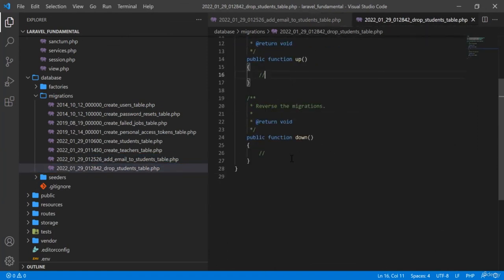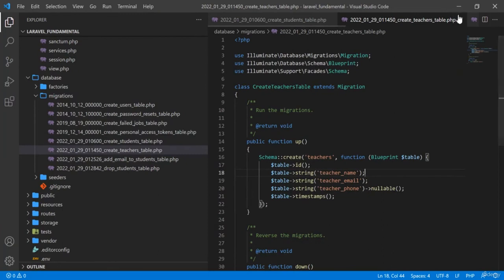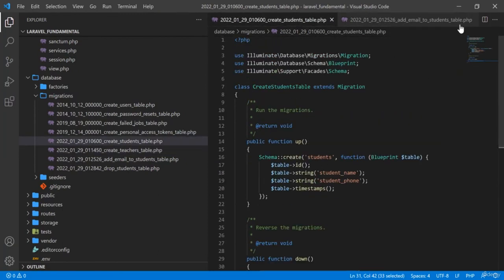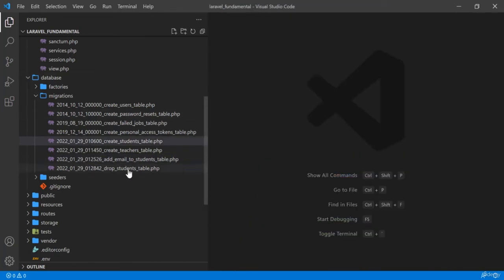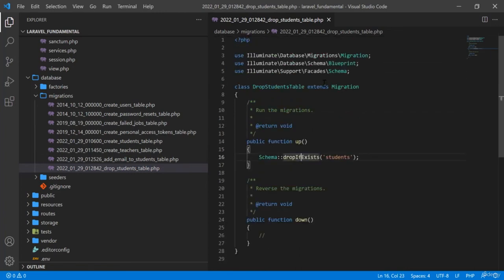So what will I do? I will just write into the up method the code we normally write into the down method. If we go to the students table down method, we see that there is a code. We will copy this code and paste it into my drop students migration, in the up method. That means when this migration runs, by default the up method works, and it will just remove the students table.